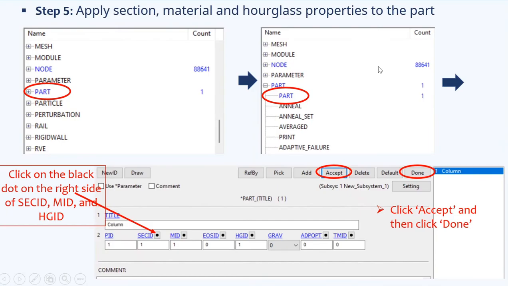And now we have provided the section properties, material properties, and hourglass control algorithm. So we have defined all the parameters. Now we just have to assign these parameters and properties to the column part.